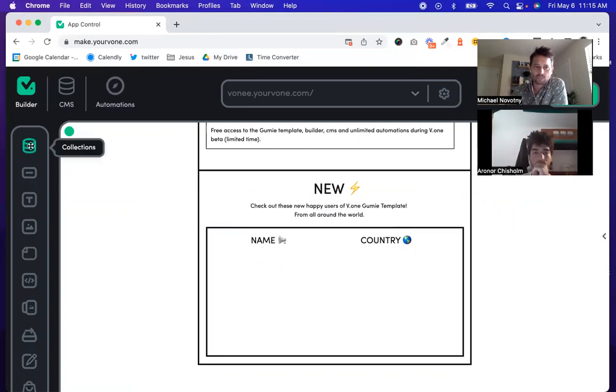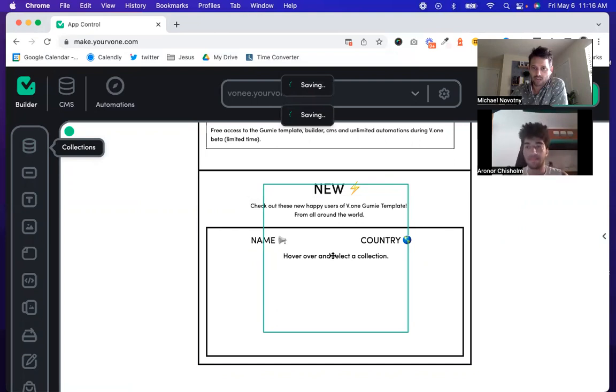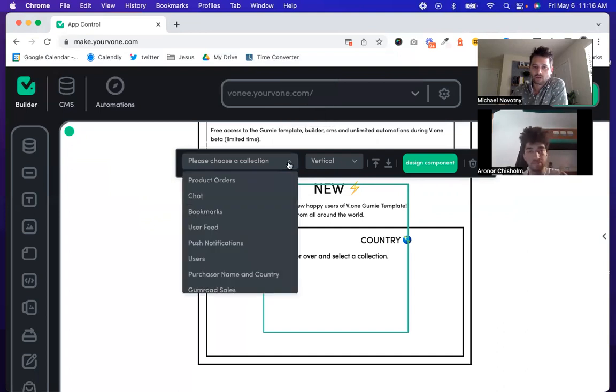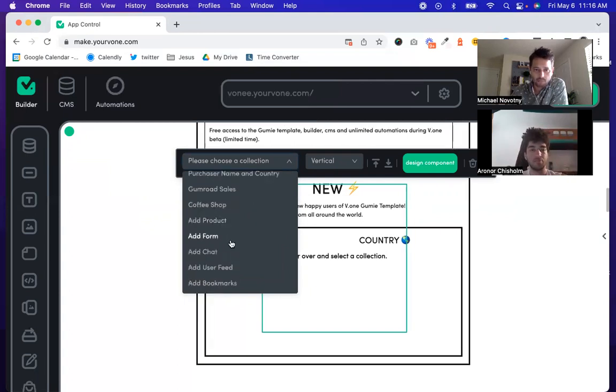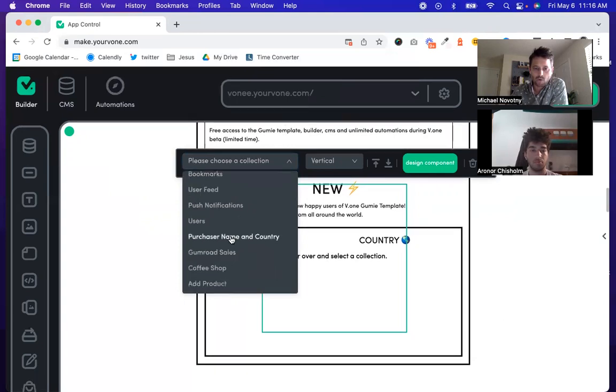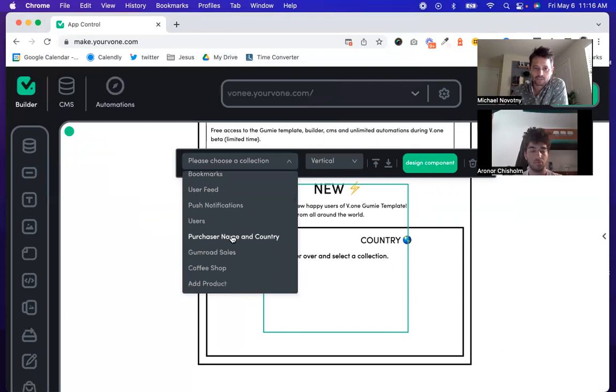And so in order to display that, we're going to click on collections. And so what's going to happen then is this box will display. And then if you just hover over it, you'll see this box right above it allows you to select one of those collections. Right. And so one of those collections that we're going to use is basically the Gumroad sales. We could also do purchaser name and country.